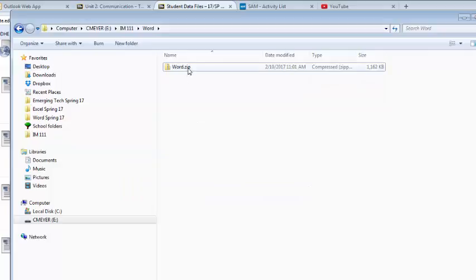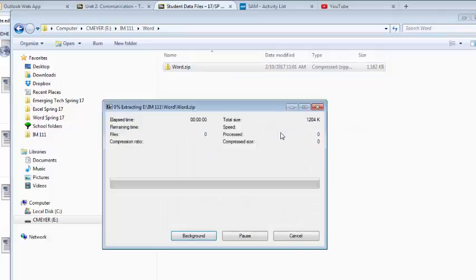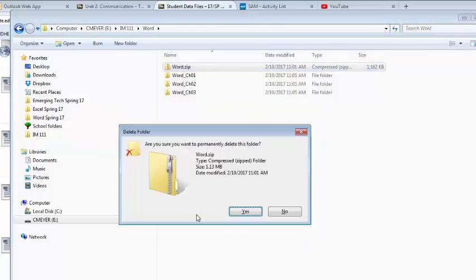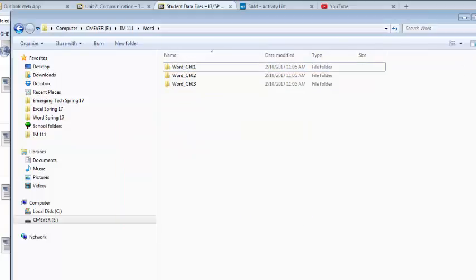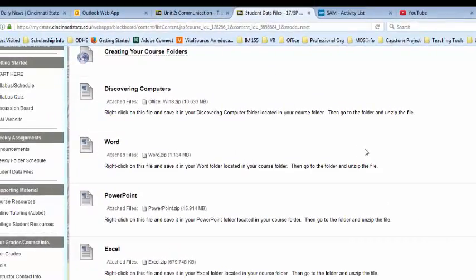Okay, so now we're going to go ahead and right click, 7-zip, extract here, and there's a folder for each of the chapters that we're going to be covering in Word, and then don't forget to delete that zip file. Alright, so that's how you're going to be downloading and unzipping. If you have any questions, give me a call.